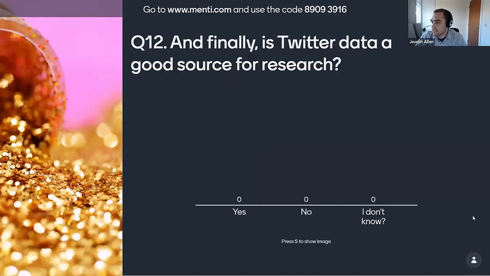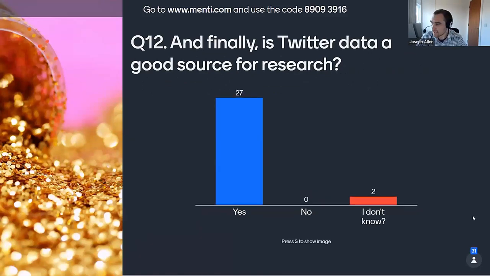And finally, do we think Twitter data is actually even a useful source for research? Fantastic. Yes, we do. I will say, as we've seen, Twitter data is super biased, but most data sets are quite biased. I think just being aware of that bias will help, but we have to make sure we're not making huge policy changes based on like 20% of the population.